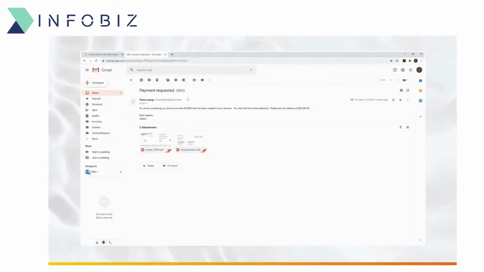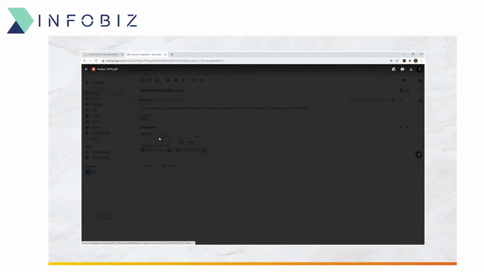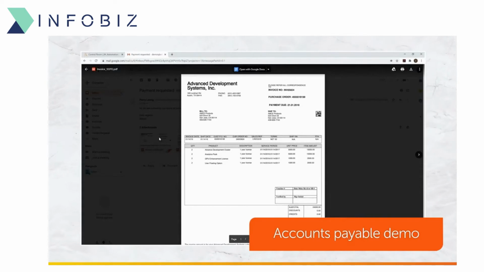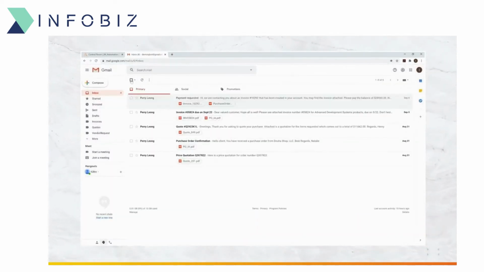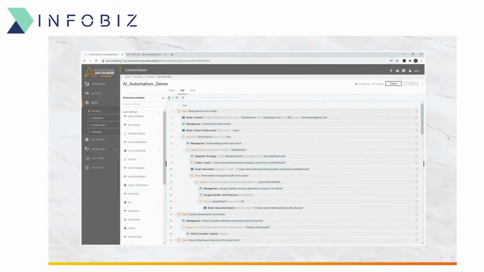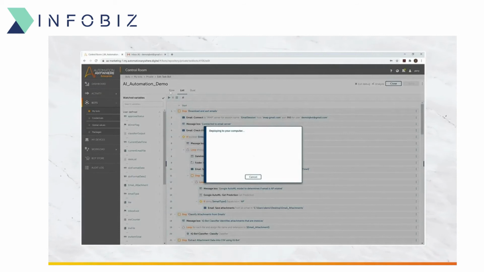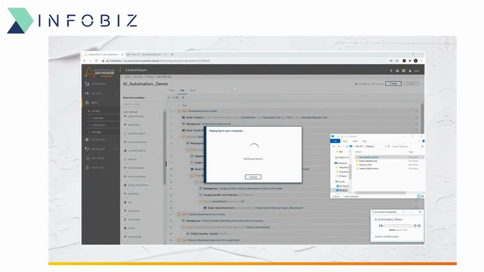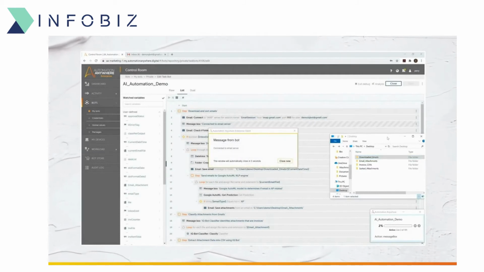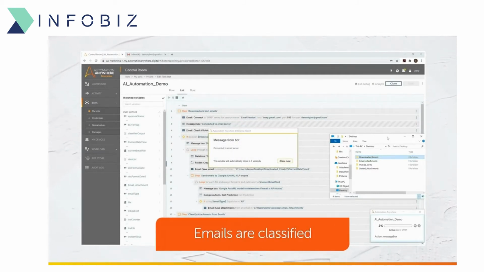So in this example, we are using an accounts payable process. The input to this process is an email. That might be any email. But at the end, what we want is to approve the invoice. So this bot will take all necessary steps and use AI when necessary so the whole process can be automated. And we start with the classification of the emails.